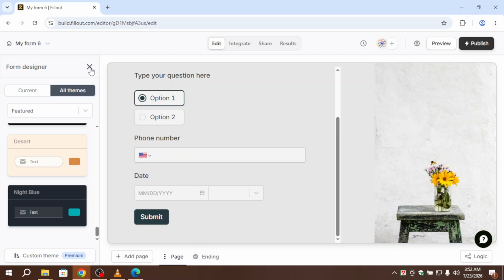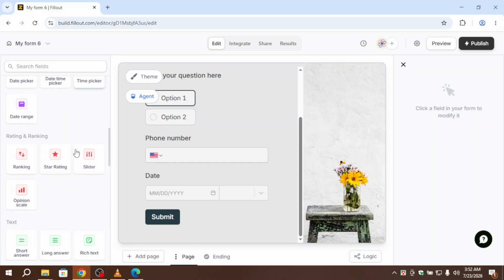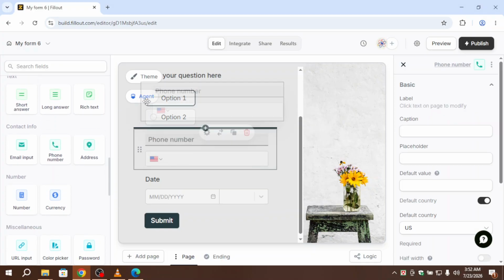Now review each question in your form. Update labels, placeholder text, help messages, and required fields where necessary. You can also rearrange questions into a more logical order by dragging and dropping them.